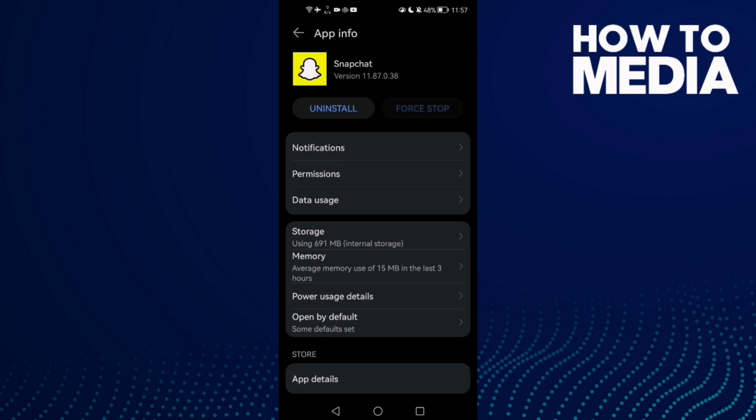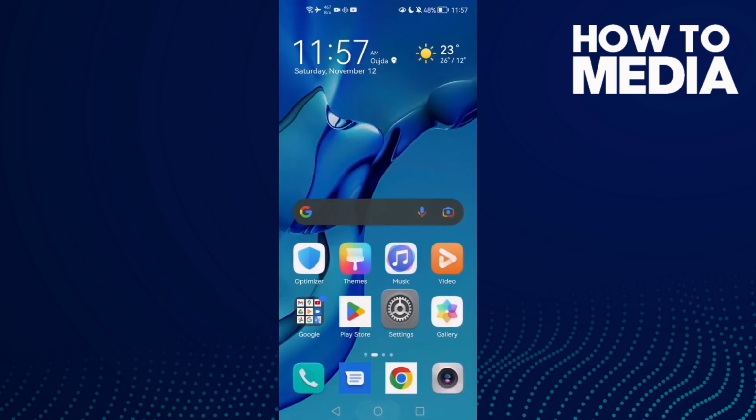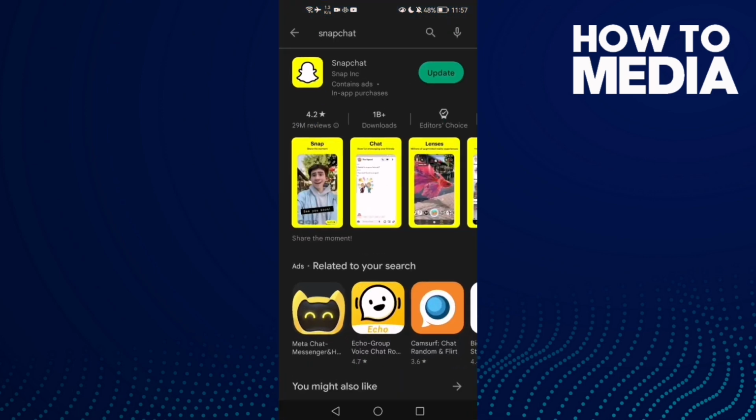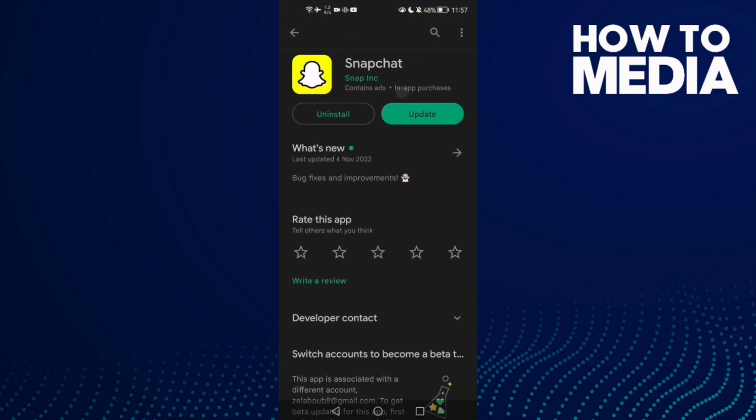and that's it. Then just go back and try again, and if that doesn't fix your problem, go to Play Store and update your Snapchat, and that's it.